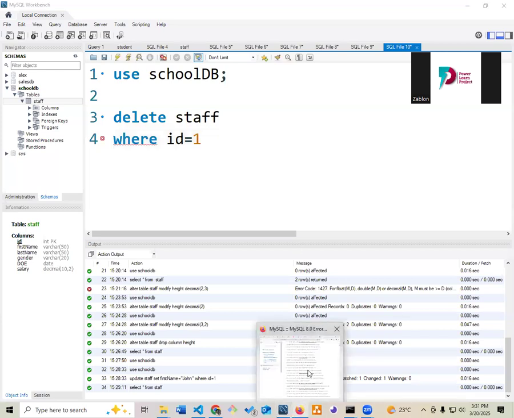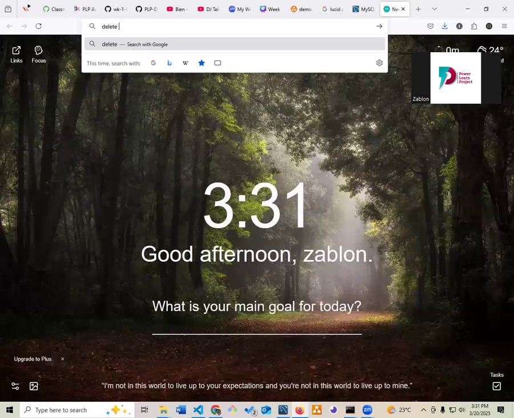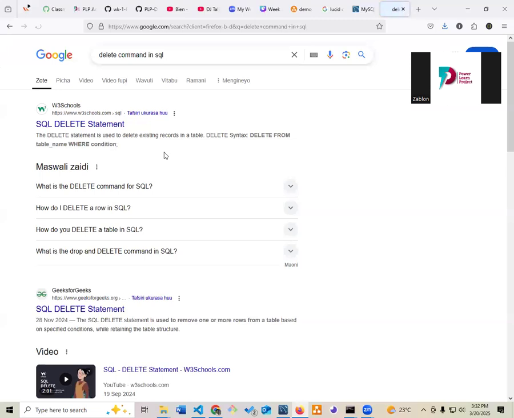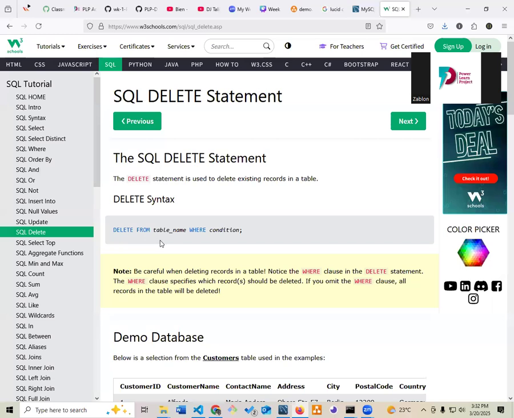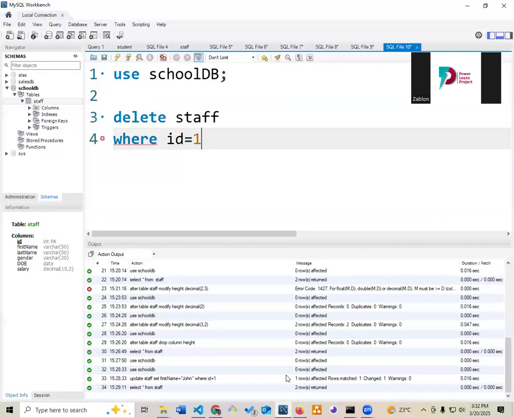So I can always come back here and Google delete command in SQL. So here's the delete. How does it go? Delete from. So you can see I missed the word from. Just to show you how you do research. You can always research. Don't be afraid to research. Then delete from staff where ID is equal to 1. And then you press enter.